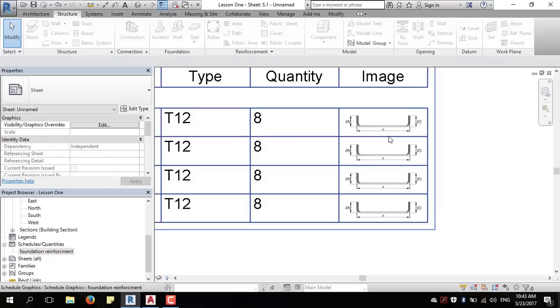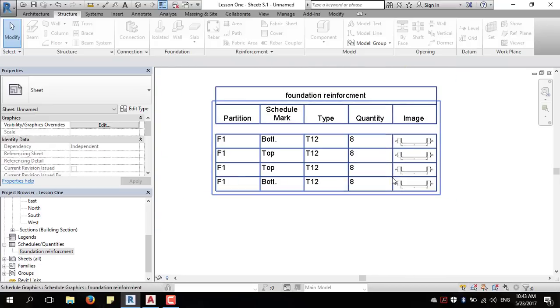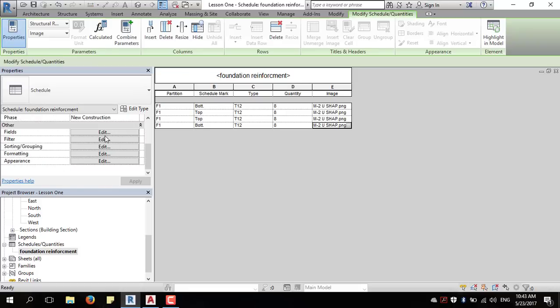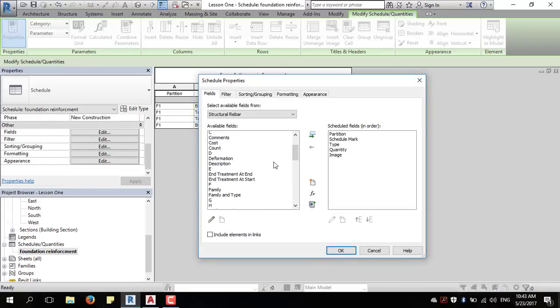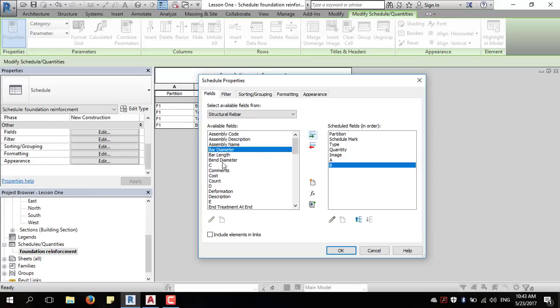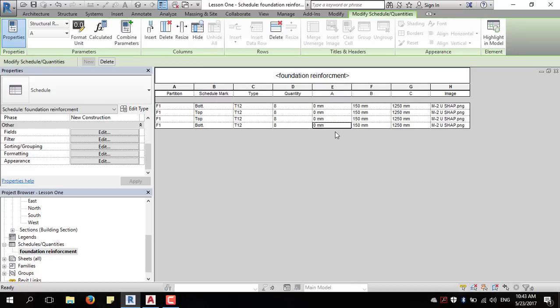For the ABC, for the length of each part of the bar, again to the schedule, I go again to the fields and add A, B, C and put the image in the last and press OK. I can see that A is 0 and B is 150.